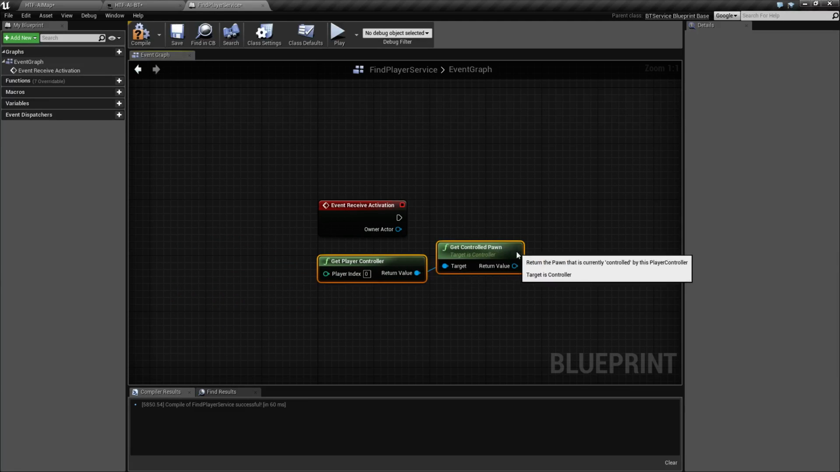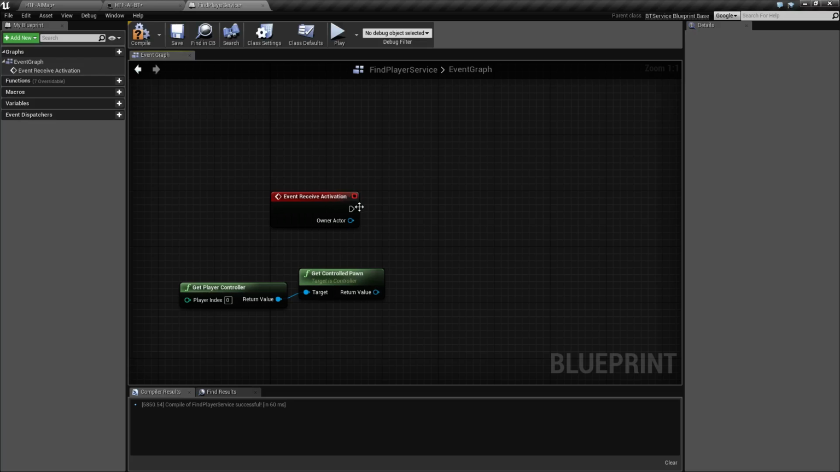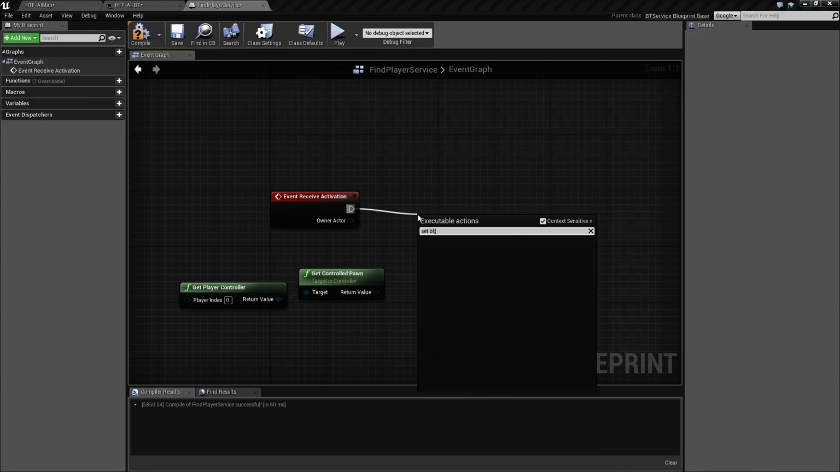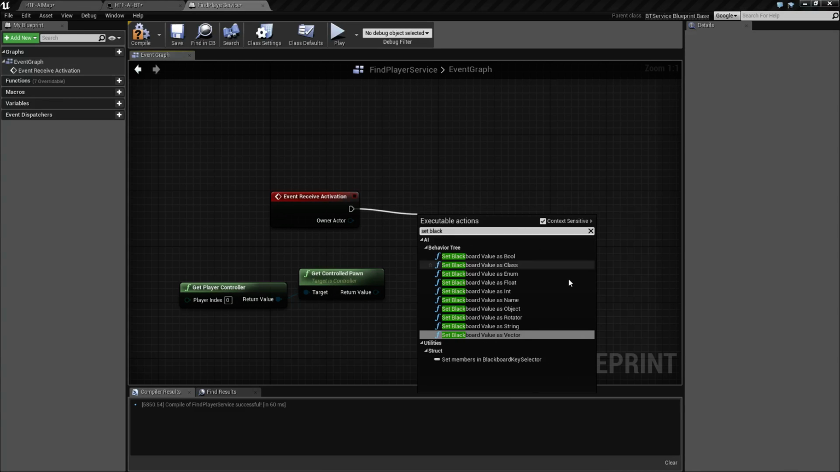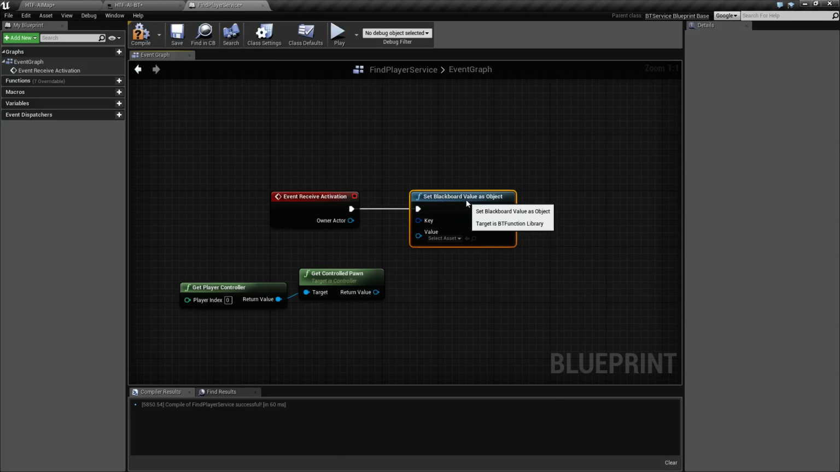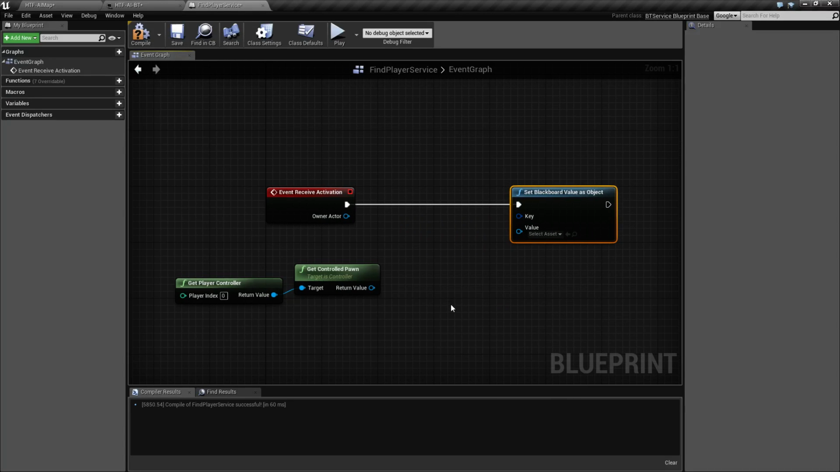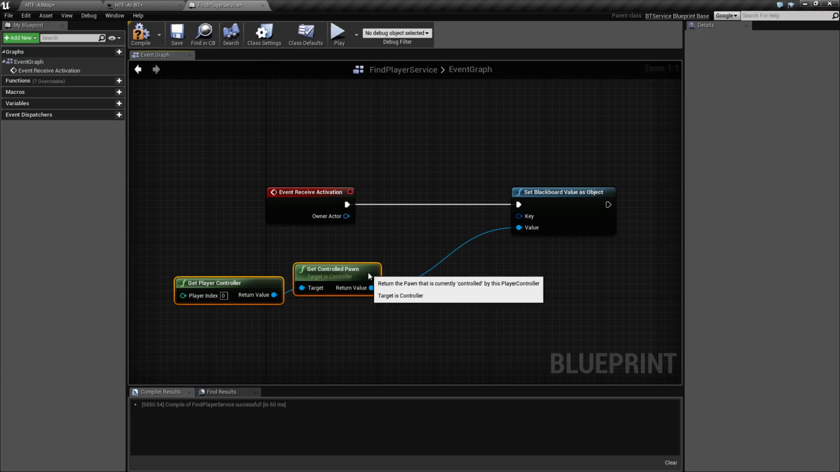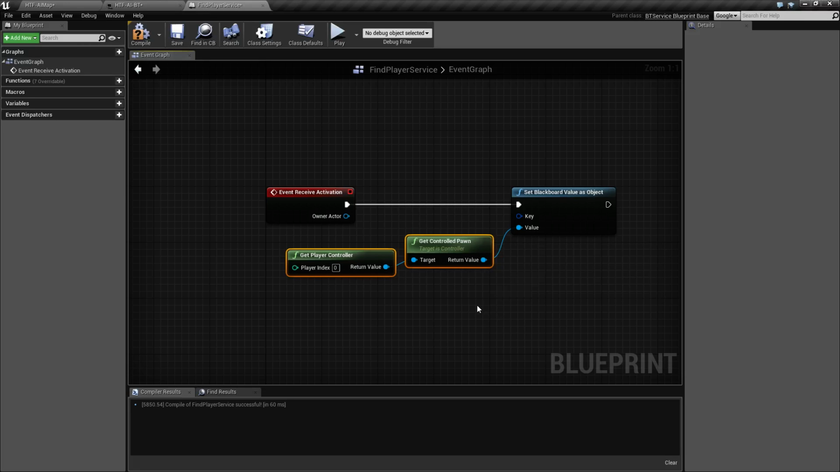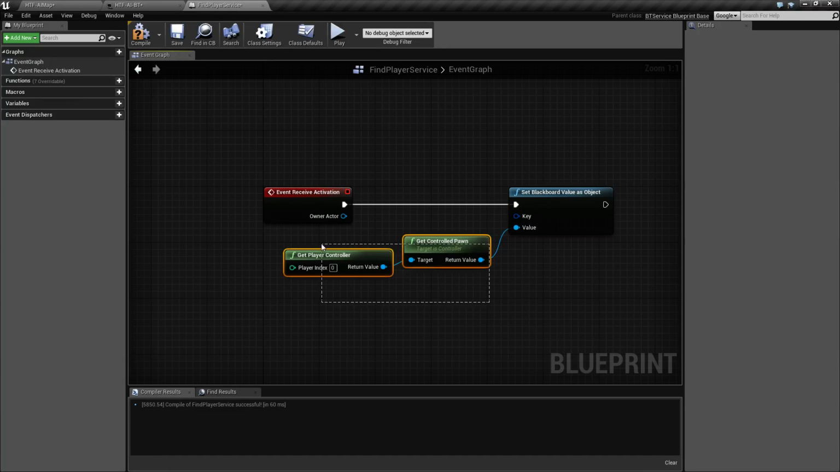So if we move these over for organization's sake, what we're going to do is set the value. We set the Blackboard value as an object, because even though it's an actor, it is still an object. It's just a class of actor. And we're going to set this controlled pawn to there. Now this is going to take care of the first part. When we set the Blackboard value to our pawn, we now need to set which key it is.